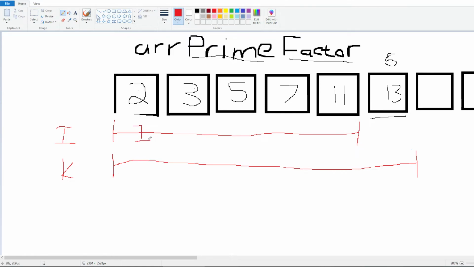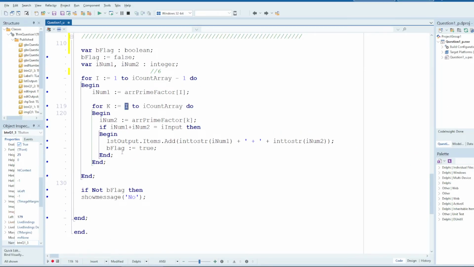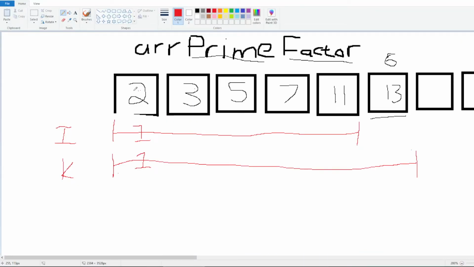So I equals 1. So that is ARR prime factor element number 1, which is 2. And K is equal, we're starting at 1, and that is also equal to 2. So if we add these two together now, which is what's happening over here, if inum1 and inum2 equals I input, remember, I input is 16. So if 2 plus 2 equals 16, it doesn't. It equals 4. So we don't want it. Now we're busy with the inside loop, so the inside loop becomes 2, which means it's referring to 3.